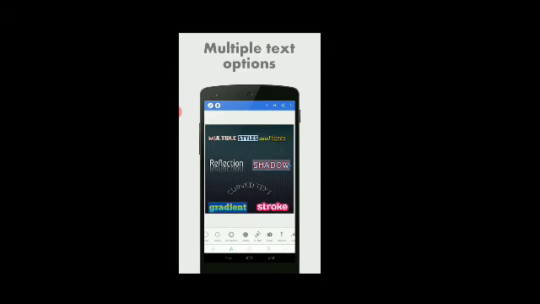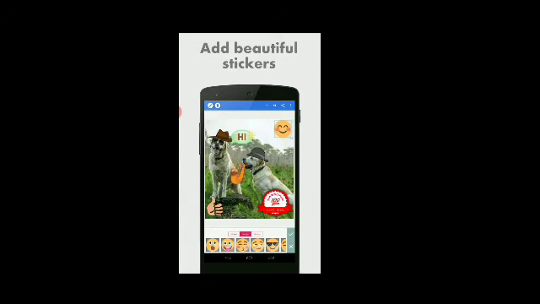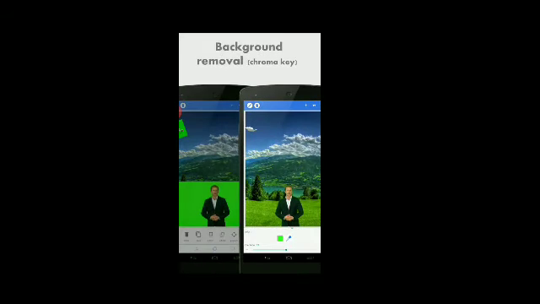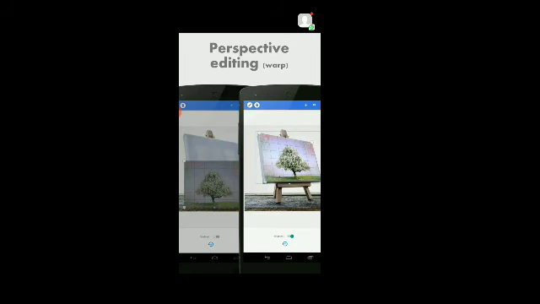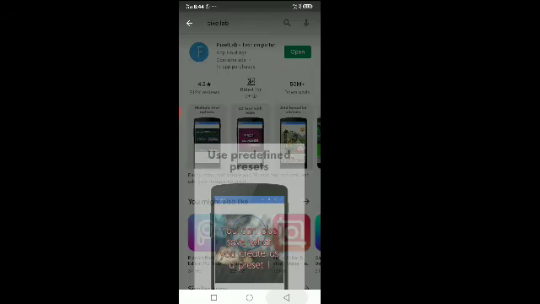Next, 3D text with ease, you can make 3D text also. Add beautiful stickers, stickers are also here. Background removal, you can remove background also, green color background you can remove it. And photos you can fix in your favorite place, anywhere you can fix it. Next, background, anyone you can choose it. This means the features are given here.